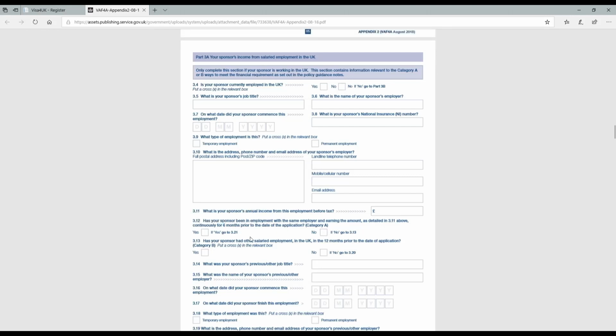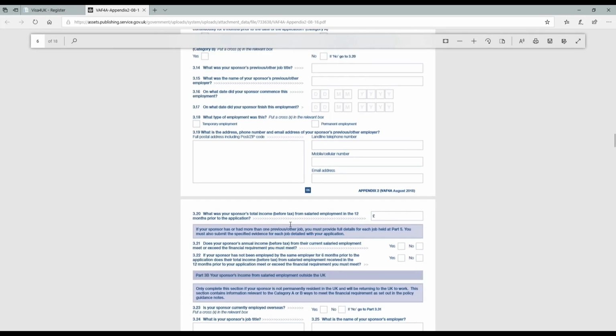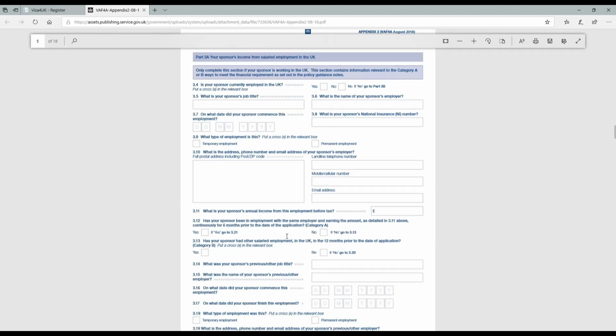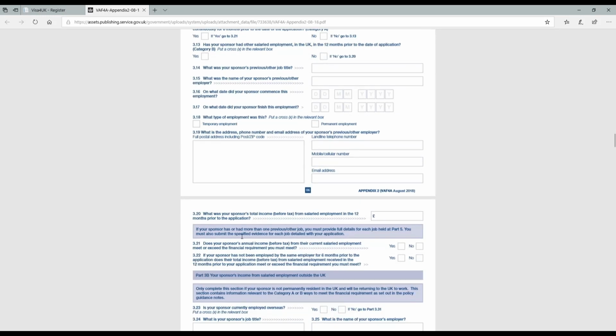And then it says if yes, go to 3.21. So I went to 3.21 and I briefly checked what 3.13 was. It was, has your sponsor had any other salaried employment in the UK in the 12 months prior to the application? There wasn't in my case, since I was with the same employer for about the past 4 years. So I came to 3.21.